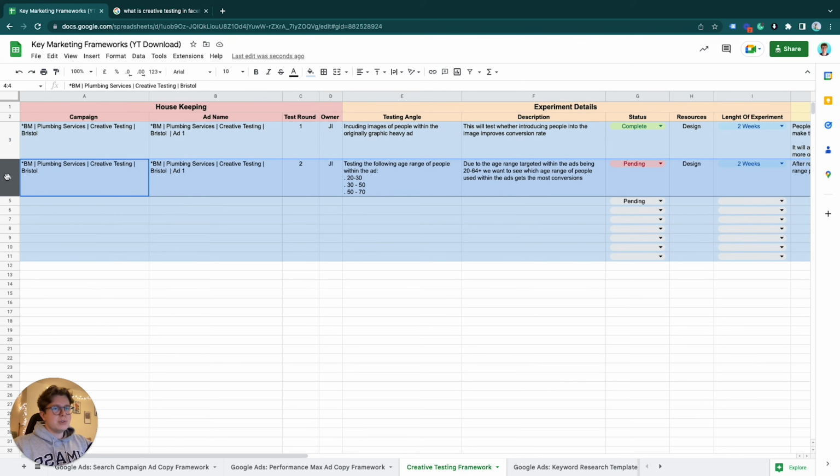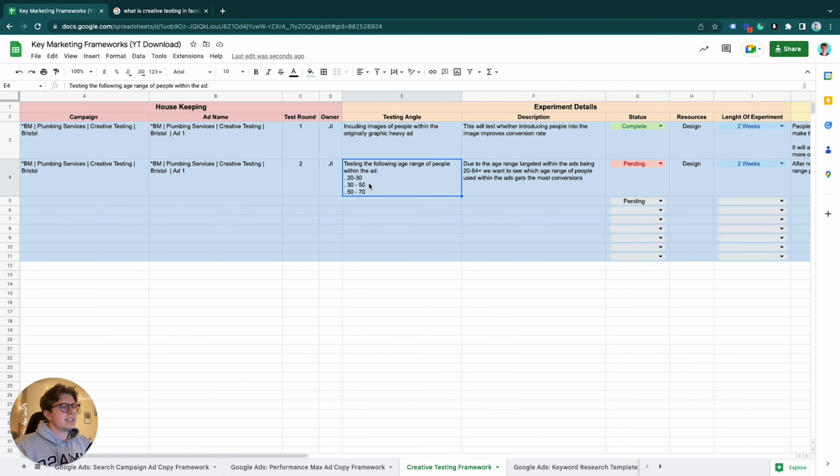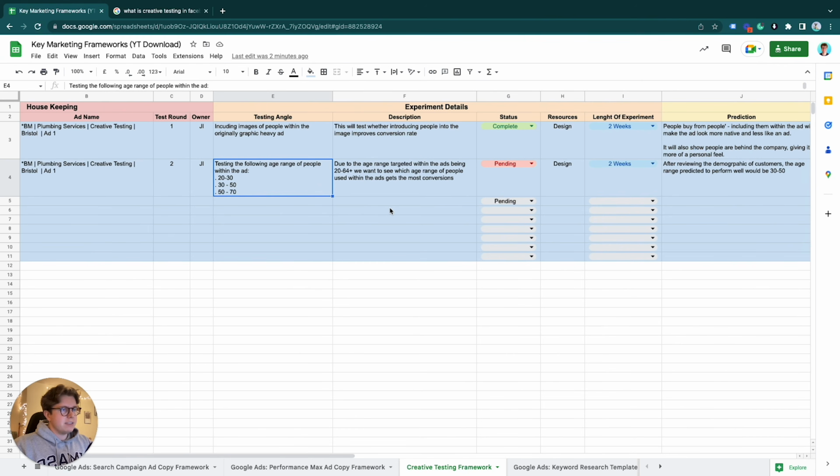And then again, I do talk about this in this section here. So this would be the next experiment. Let's just run over it quickly. So for this one, we are testing the following age ranges of people within the ad: 20 to 30, 30 to 50, and 50 to 70.